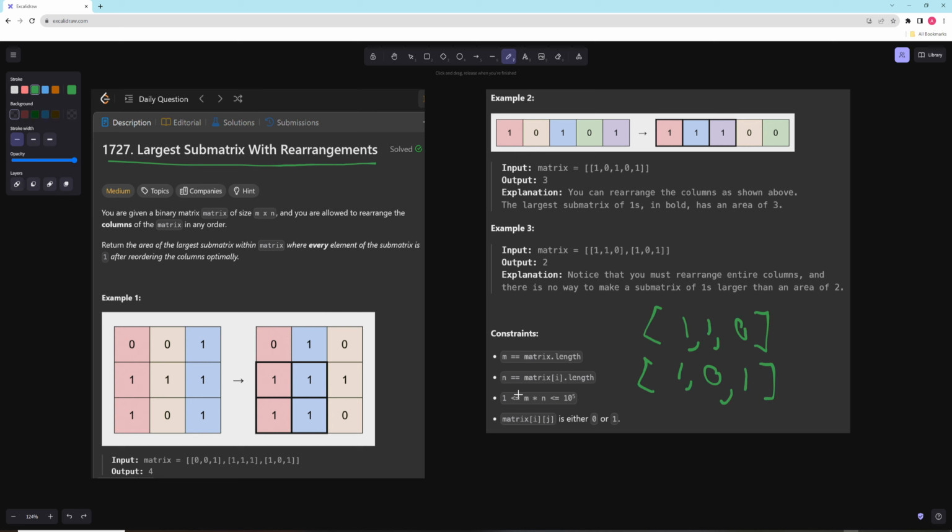And the first thing to notice is the constraint: m times n is 10 to the 5th. That means we're looking for a linear or an n log n approach, and anything slower is not going to work, right? So we want a one pass or maybe some sorting, but we can't have anything slower than that.